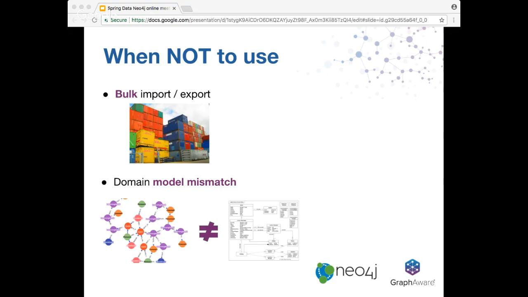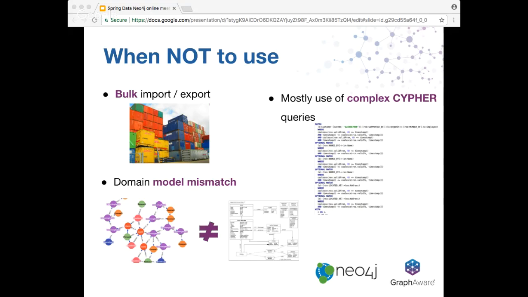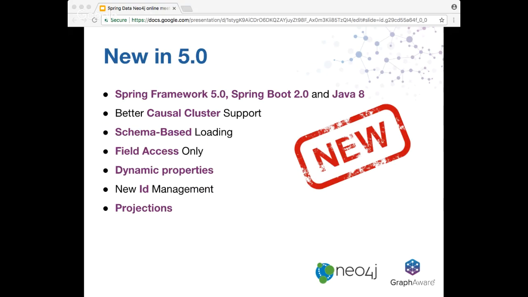Another use case is when you have a mismatch between your graph database model and your domain object model. If you try to make them talk together and they really don't match with SDN, you will have a hard time building efficient applications. And the third case, if you use complex Cypher queries, there's no sense in using SDN, which provides you with some basic CRUD access. If you're always going to do complex Cypher, just go with plain driver usage. And then František will talk about the new features in SDN 5.